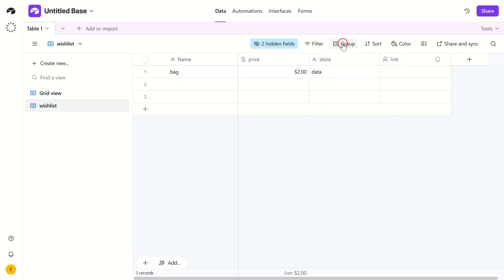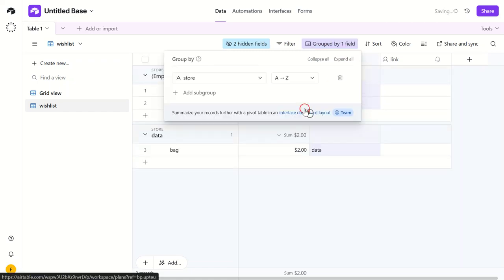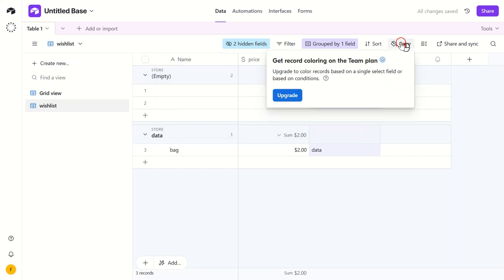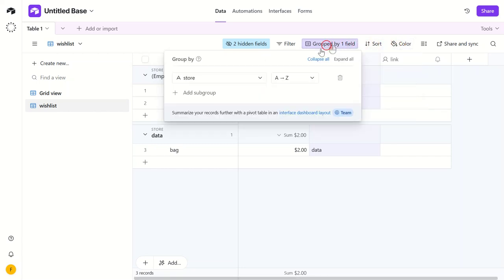Here's a bonus step. Let's add some color. Click on the Record Coloring button, select by Select Field, and choose Store. This colors your items based on the selected field, making your wish list more visually appealing and easier to navigate.